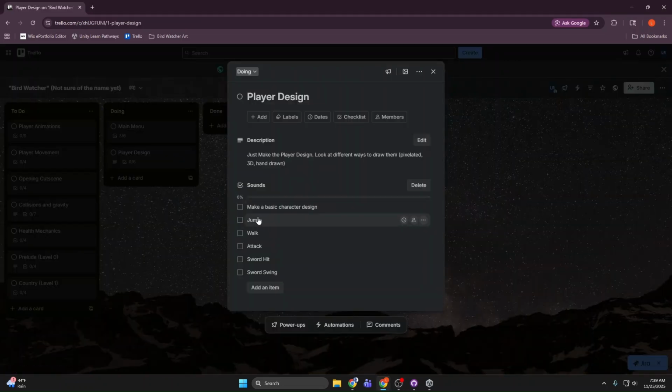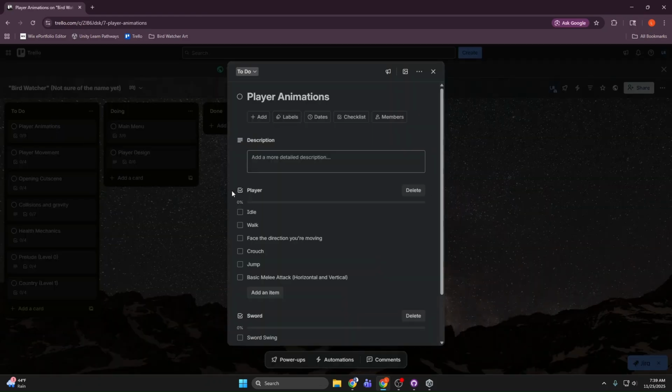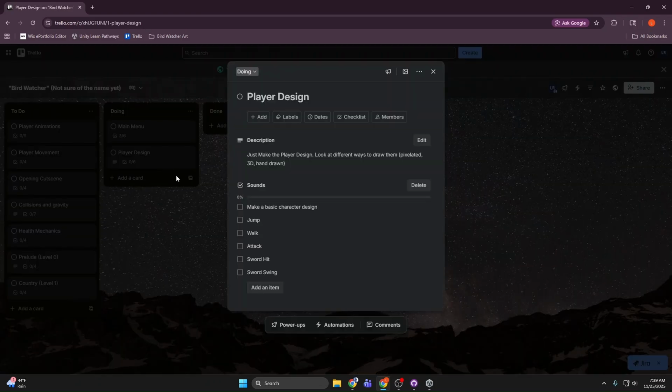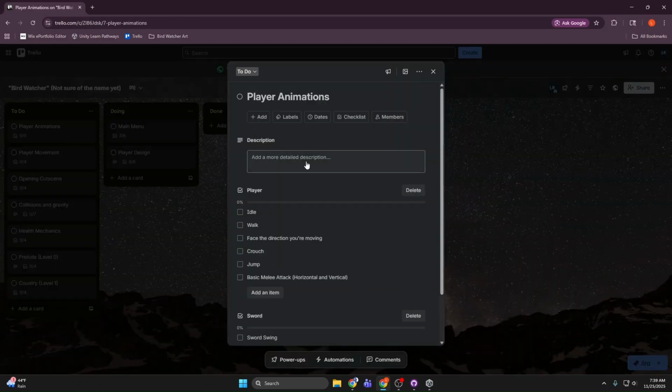So yeah, the player design includes things like the jumping animations or everything. I guess some of this is included in player animations, but some just basic things like what the guy will look like as a base and everything, and how the sword will look, and all your equipment. But again, this is very basic stuff. I'll add more to this as I'm doing this.